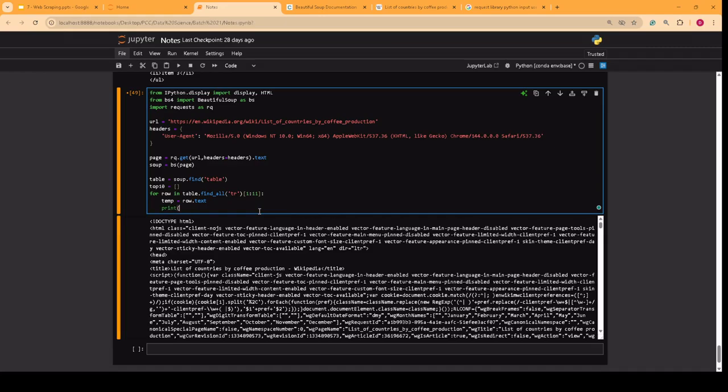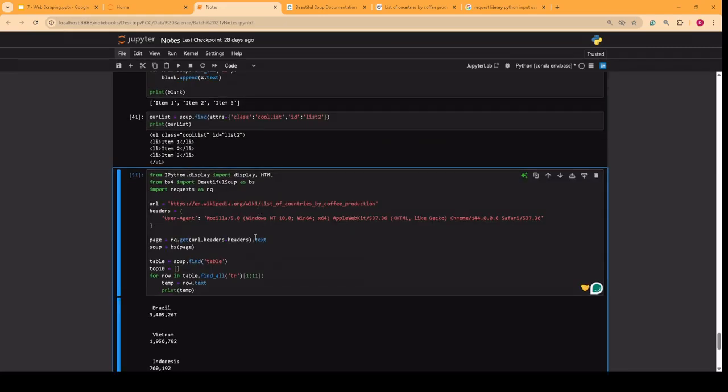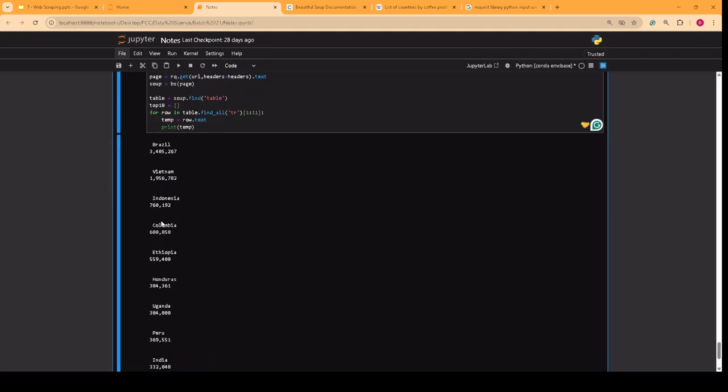Let's print this one first. Okay, let's see what it looks like. Okay, so it looks just like this, alright? Okay, so there are two spaces. We need to remove those two spaces.